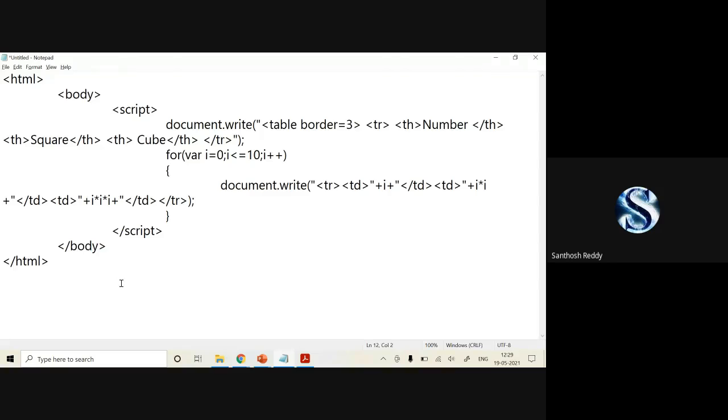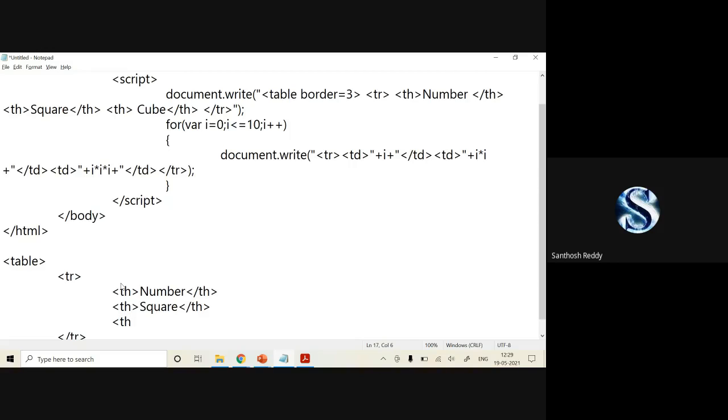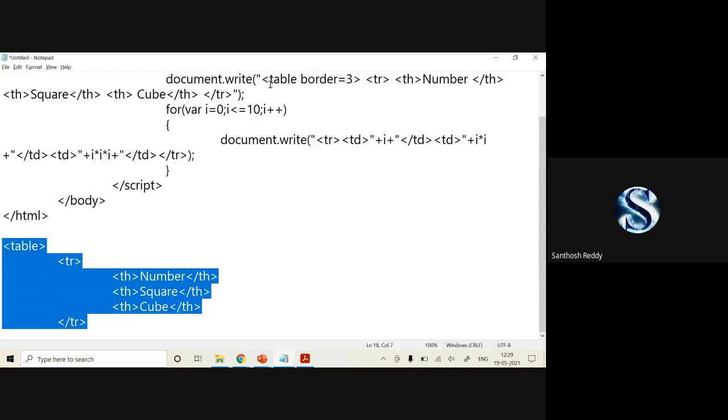Okay. See, it is very simple. Just see how you are going to write the table. In the first row, we have to mention the heading. So TR. In the TR, we have to mention TH. TH number, closing my TH. TH, you are specifying square, closing of TH. Next, TH cube, close my TH. That's it. See what I have written here, the same thing they have specified here. You can check it out.